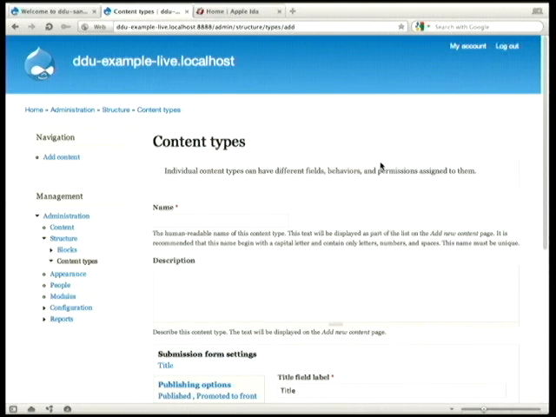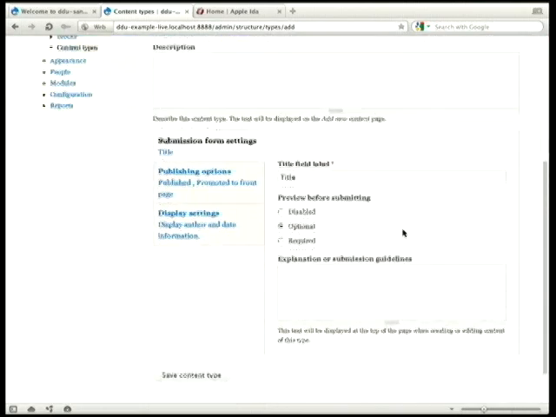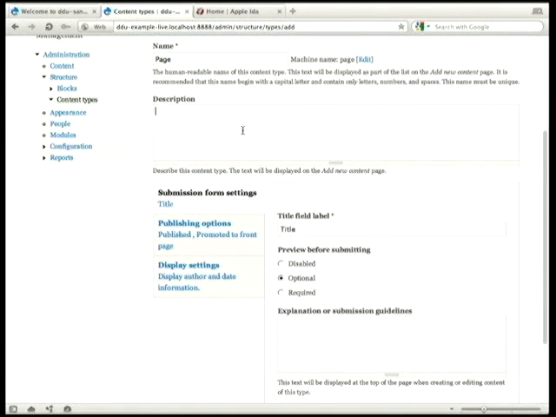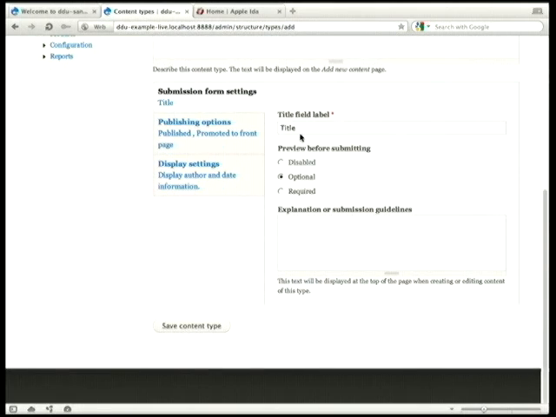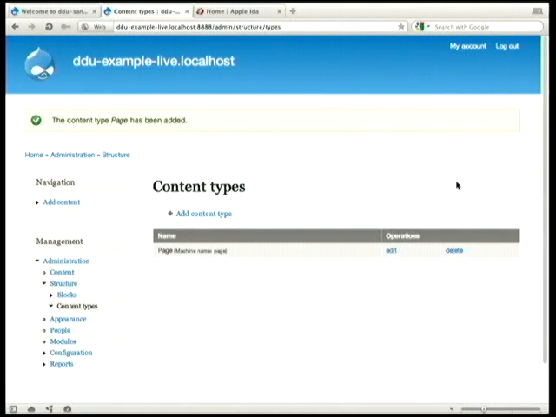So I'm going to create a page content type. We've gone into structure, content types, and I'm just going to call it page. You can give it a description if you want. It's often good, especially if you're designing sites for clients, to give it a little description so they know what they're creating when they go to create a new page. I'm going to leave everything as default. And as you can see, I can't add any fields. That's because there's a little fields module that needs to be enabled.